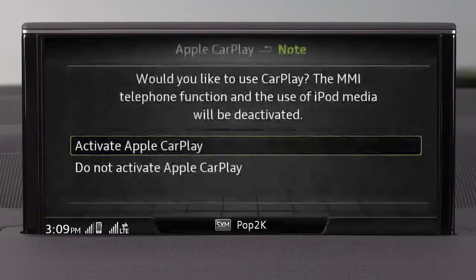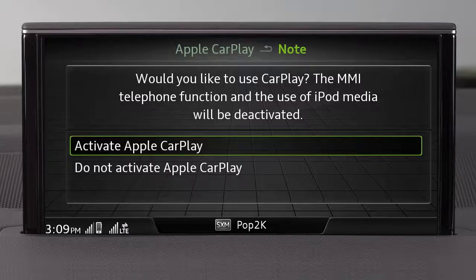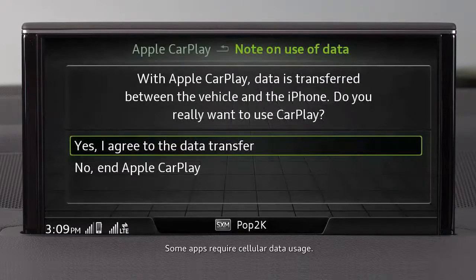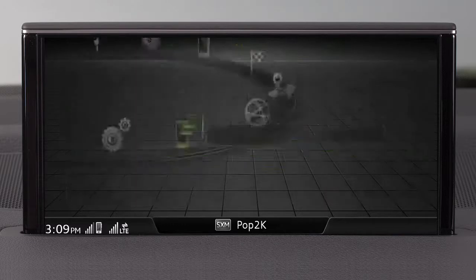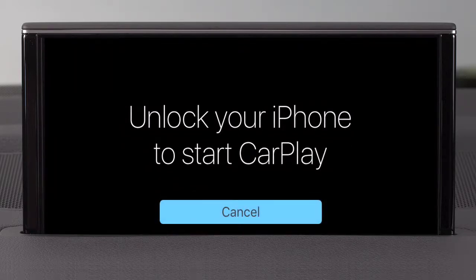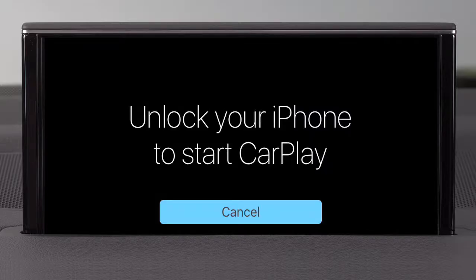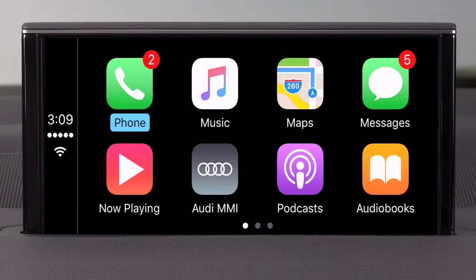You will then see a connection prompt on the MMI screen. Using the control knob, select Activate Apple CarPlay and review and respond to the other prompts as necessary, such as the agreement for data transfer. If your phone is locked, you have the option to permit access to Apple CarPlay on your phone without using the passcode. The MMI display will then go directly to Apple CarPlay.